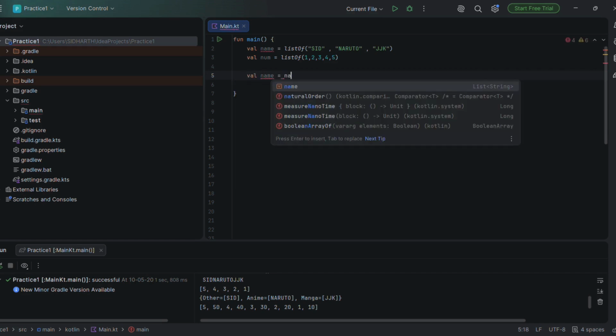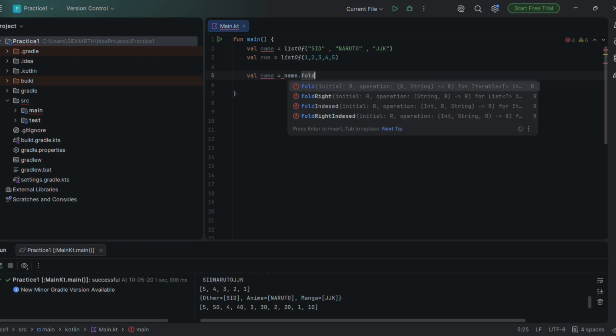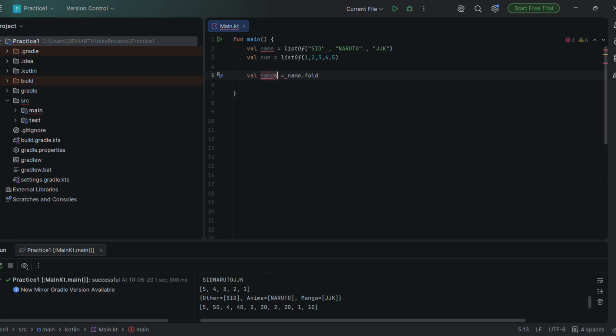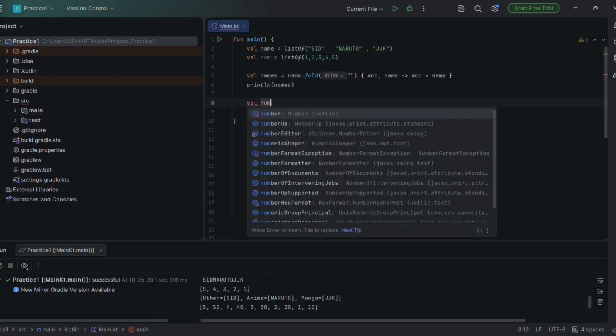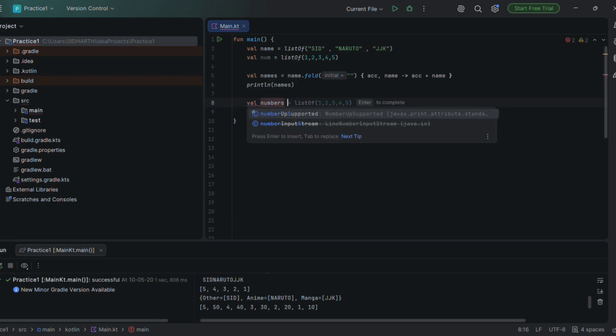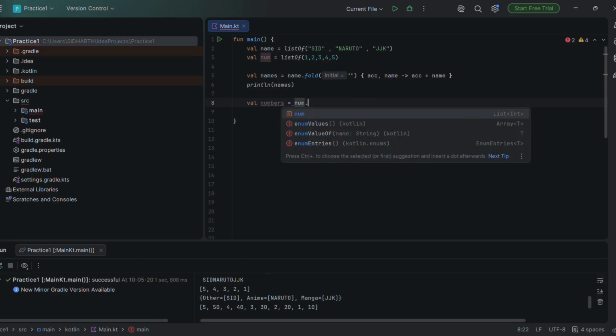Then next we have sortedDescending. It is really dead simple: it just gives you a new list sorted from highest to lowest. So we have this val numbers = nums.sortedDescending(), then println numbers. The original list is untouched, as Kotlin never mutates it. We store this as numbers and we will use it again in a minute.